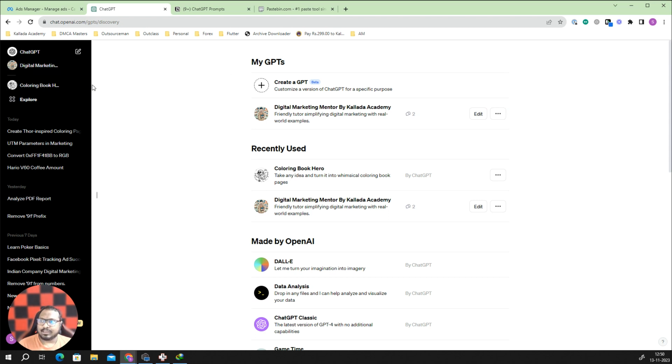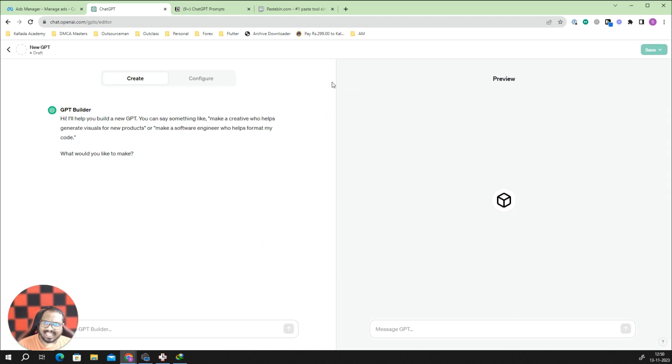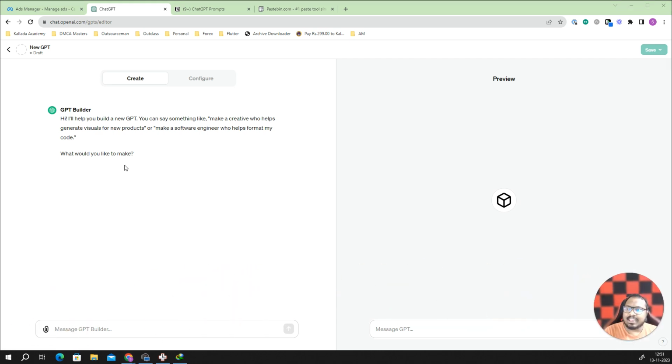For that, just click on Explore, and you have an option to create a GPT. Click on that. In fact, OpenAI has made this process as simple as possible. Just through some text prompting, you will be able to give the GPT builder details on how your custom GPT should be. Here, I have just gone to this create GPT option. First of all, it says, I'll help you create a new GPT. You can say something like, make a creative who helps generate visuals for new products. So what would you like to make?